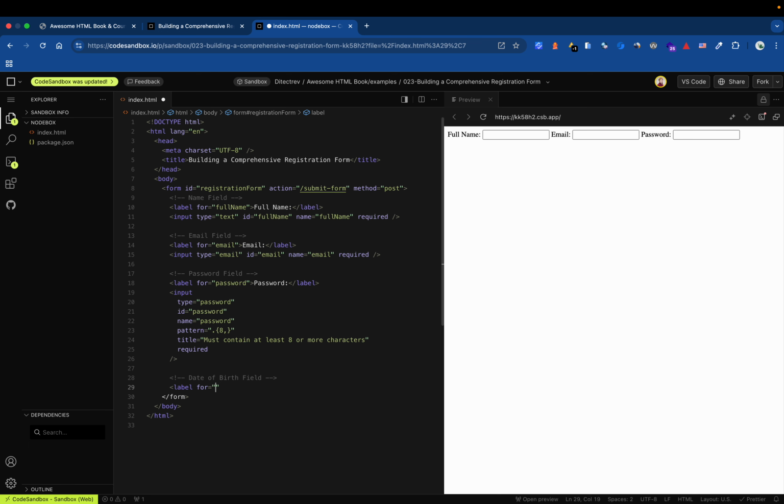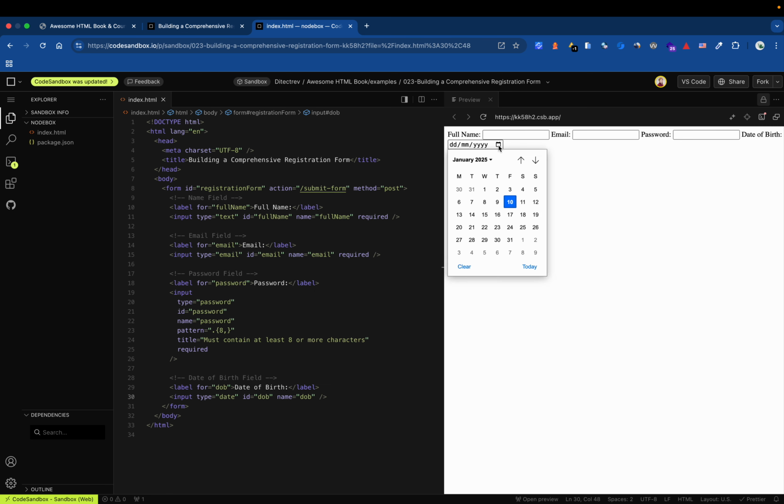Label for DOB, date of birth. Label closing, input type date, again built-in HTML, so it already has some features which we don't have to develop, the date picker, by ourselves. And name DOB, and then there it is. Password, as you can see, it's hidden. Yes, we are going next.